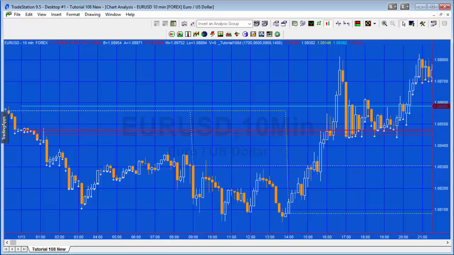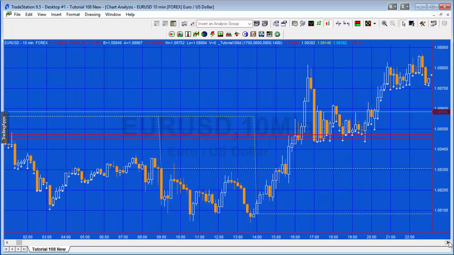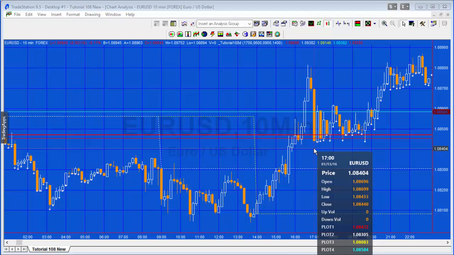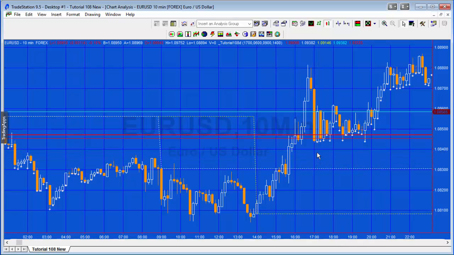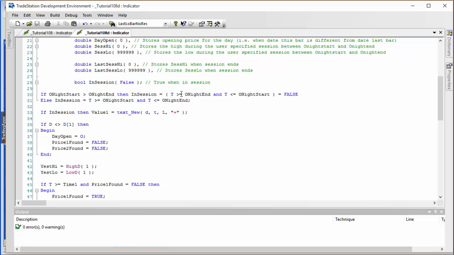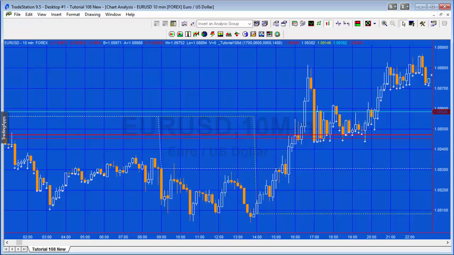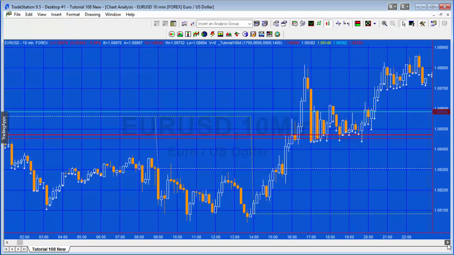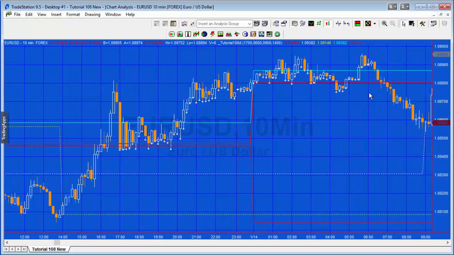Okay, let's look at the chart. If you recall, the start time was 1700 and the end time was 600, but we're seeing a mark on the 1710 bar, not on the 1700, so we need to go back and review this for a second. These should not be greater than or equal, because what we're doing is finding the session and then making sure it is false. Let's verify that again. Okay, that looks better. We've got the 1700 bar going all the way through to the 6 o'clock bar. That's looking good.